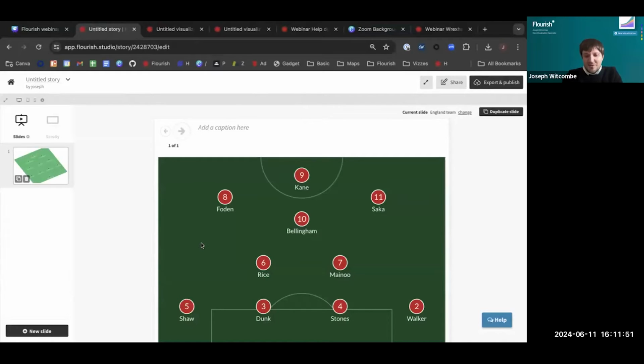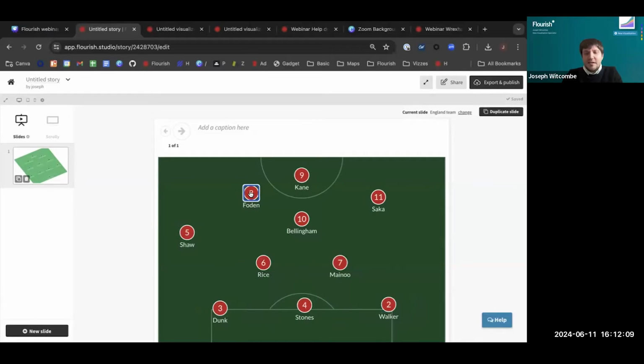For example, I can drag these players. So let's try thinking about what England might look like if they have the ball. So maybe Shaw will move up, and maybe Dunk and Stones and Walker will move around, and then maybe Foden would be here.